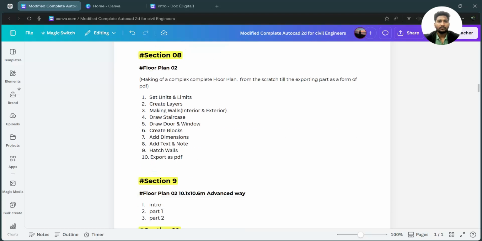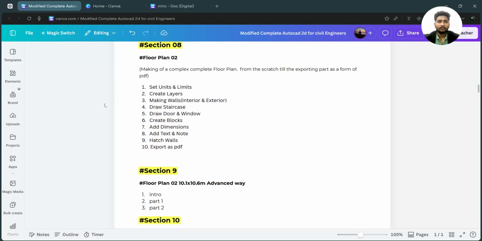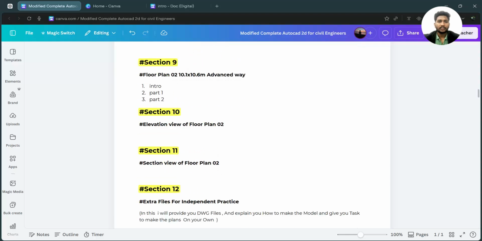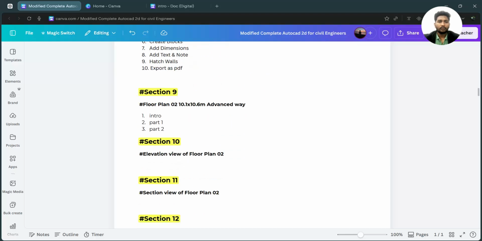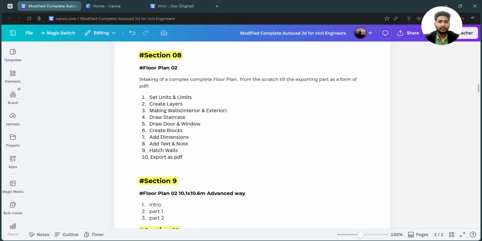Then we will see section 8. In this section 8, we will be making floor plan 2, a complex complete floor plan, which we will do completely from scratch till the exporting part, the same way as we did for floor plan 1. All the same concepts will be present, but with a different approach for the complex floor plan. Then we will start with section 9, which is also floor plan 2, that is 10.1 cross 10.6 meter, the advanced way. This section 9 is the basic of this floor plan 2. Both plans are the same, but the approach is different.